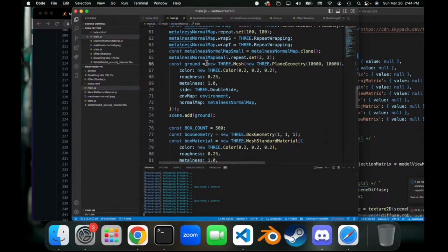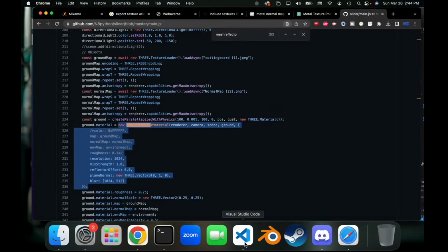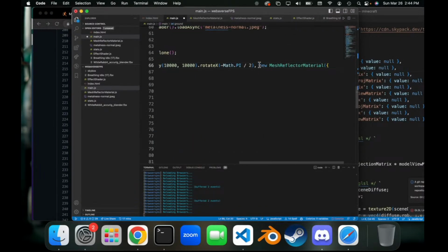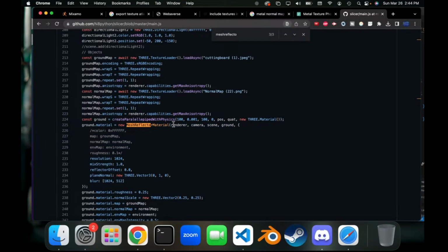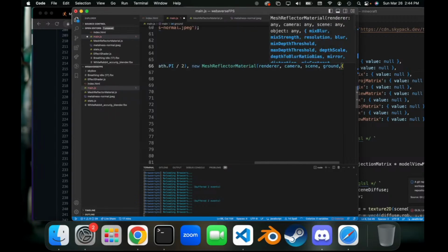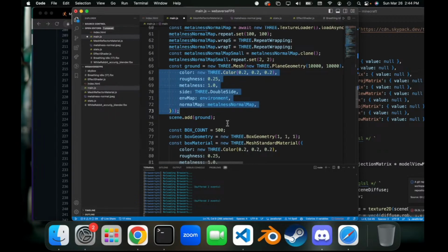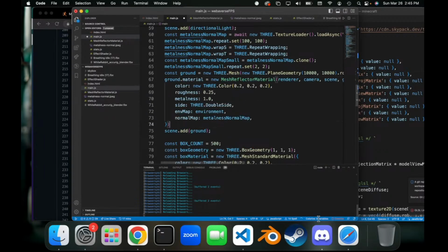So what we're going to do is, we kind of need to supply that. So what we do, I remember now, is you can't actually do that. So we'll do ground.material equals.